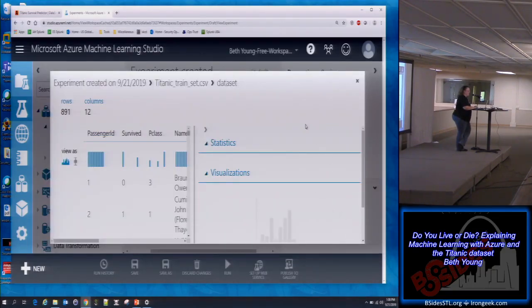Okay. So on our Titanic data, and I can't move that window. The first field we have, as we are looking at this, the other thing that we need to do is decide what data is going to be important for us to make our predictions.